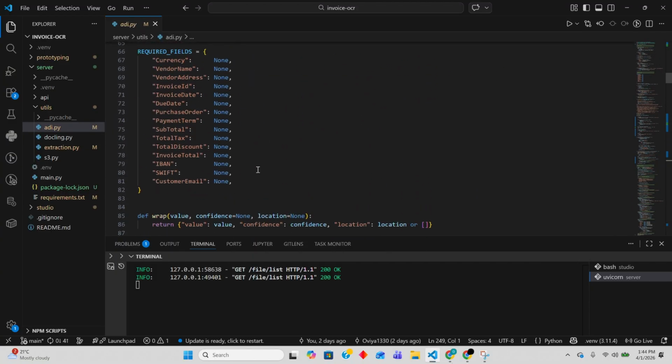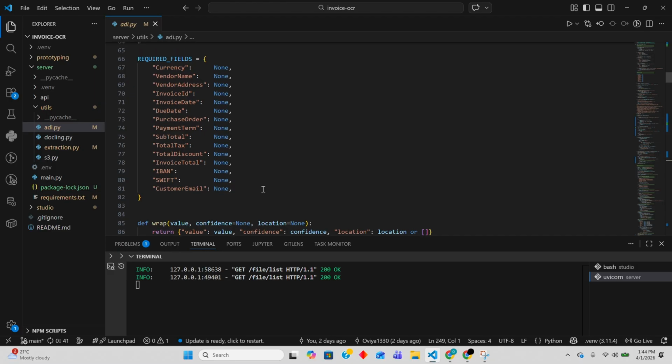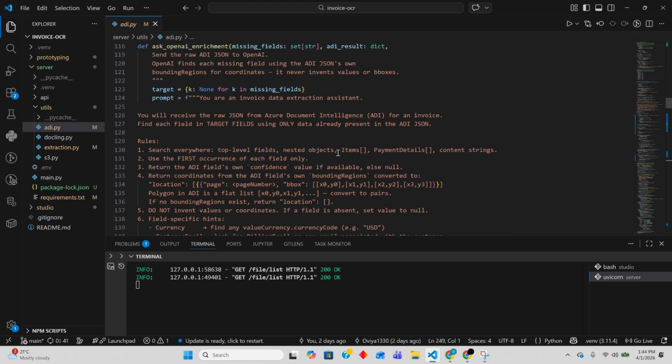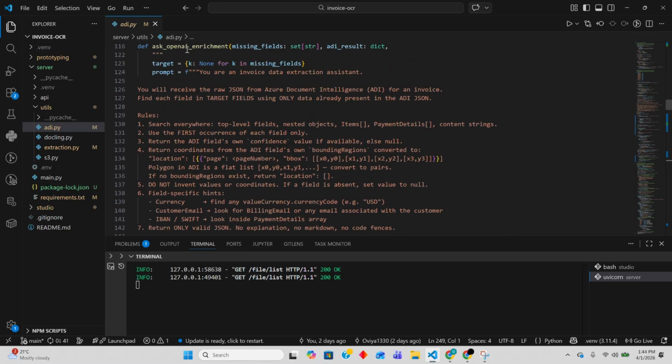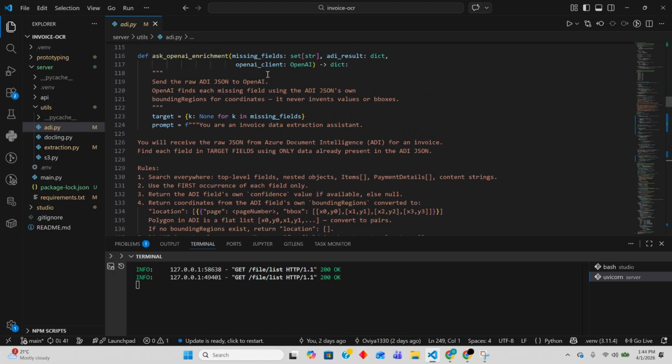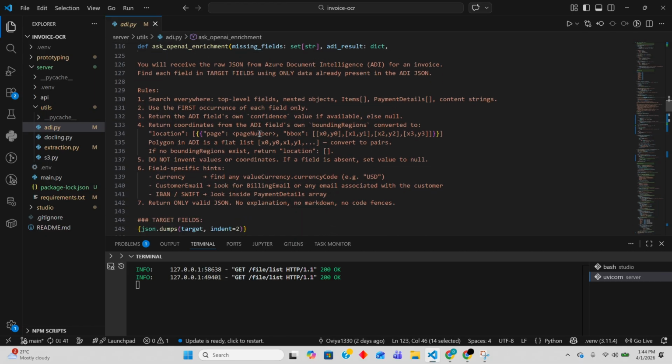Yes. So these are the required fields, and we check all these fields by passing it to the ADI model. And when the ADI fails to find some of these fields, it is moved to the GPT 4.1 model with a strict prompt that is defined here. So this is the ask OpenAI enrichment, where it gives the missing fields, and it helps to extract from the invoice.